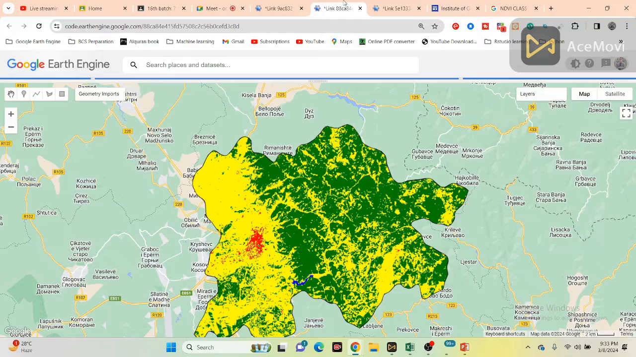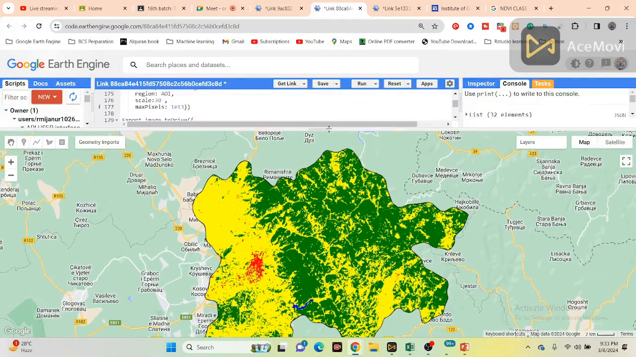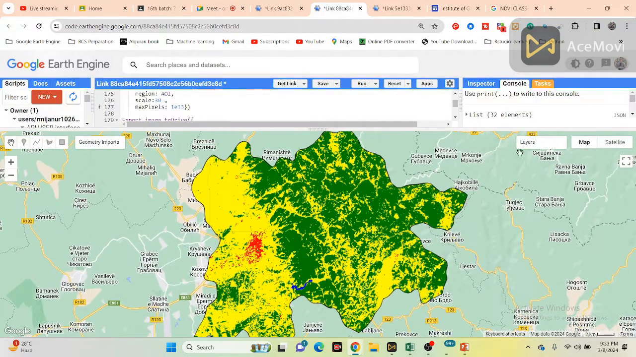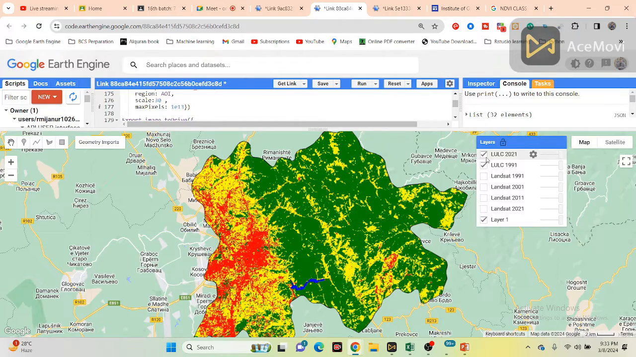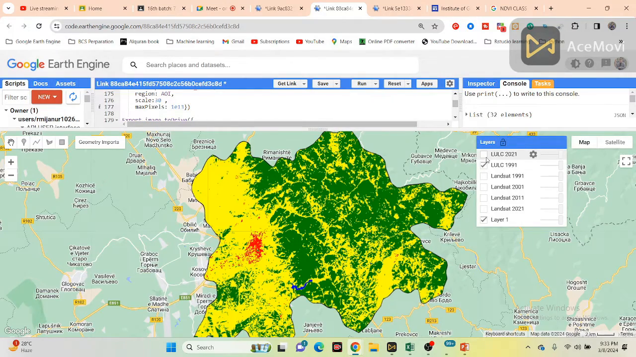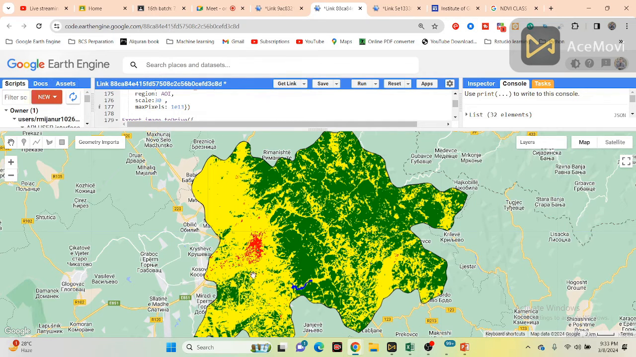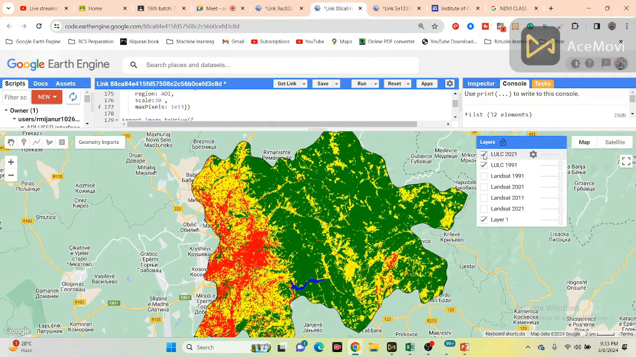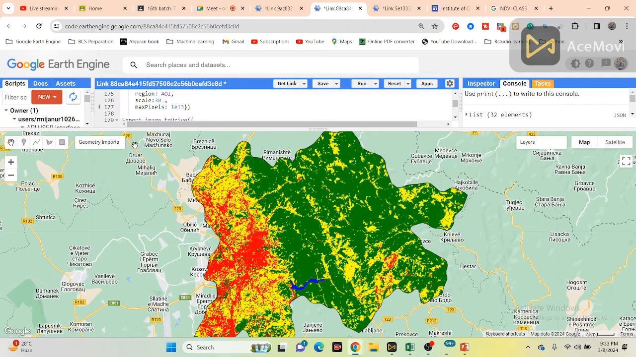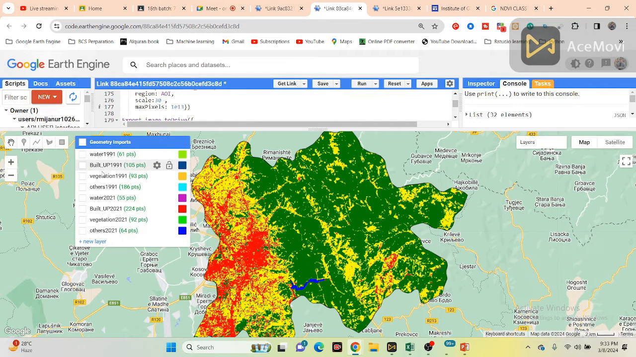So this time here you can see I already created the LULC map. Okay, so basically in this map we already classified the two land use land cover classifications. This time we created the LULC map for 1991. This is the LULC map for 1991, and this is the map for 2021. Okay, so this time I already made the classes: water, built up, vegetation, and others, mainly barren land. We made the classes of water, built up, vegetation, and others for the two decades, 1991 and 2021.